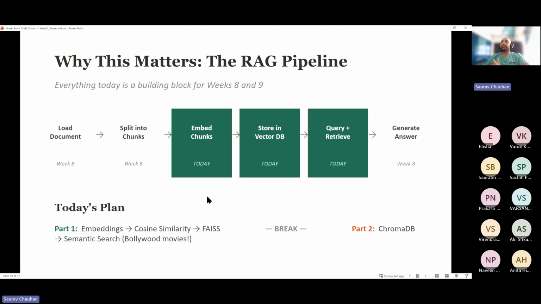All right. Last, why this matters. If you look at it, everything today is a building block, not for this only, but for RAG, right? Load document is what we are doing. Splitting into chunks is what we'll do later. Then we'll have to embed those chunks, which we'll see how to do.